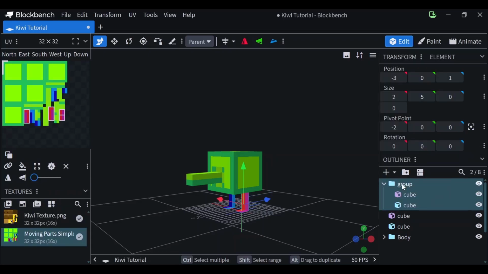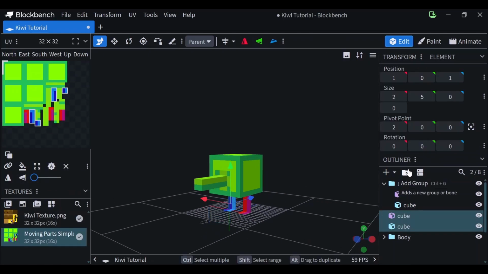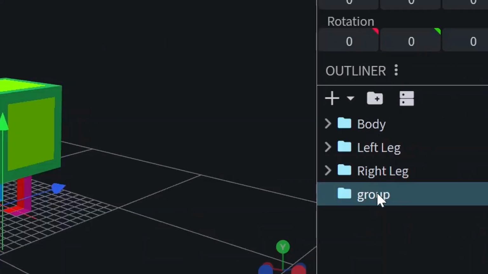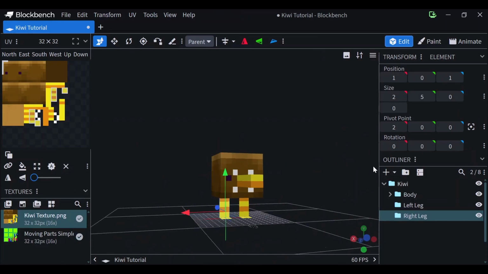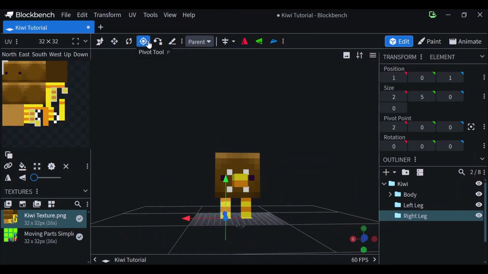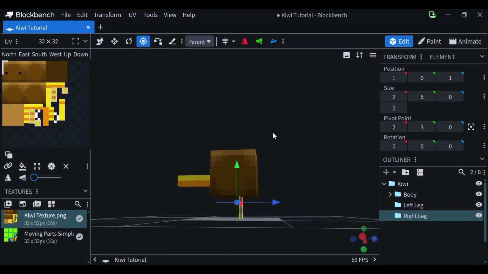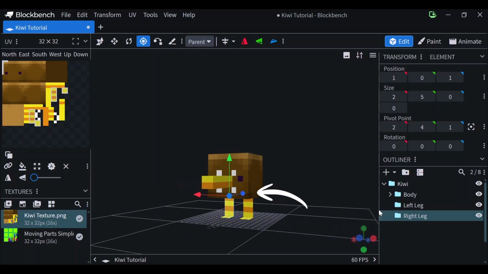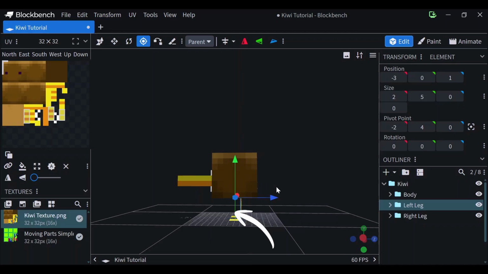We'll do that for each of the legs as well. Name them left leg and right leg respectively. Great. Next, let's put everything into one folder, called Kiwi. This is just good practice. Finally, let's make sure the pivot points of everything line up. So click on each of the leg groups and make sure that its pivot point is at the top of the leg, so it rotates around the top of the leg rather than the center or anywhere else.